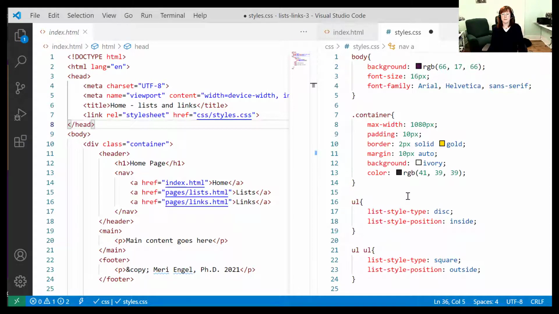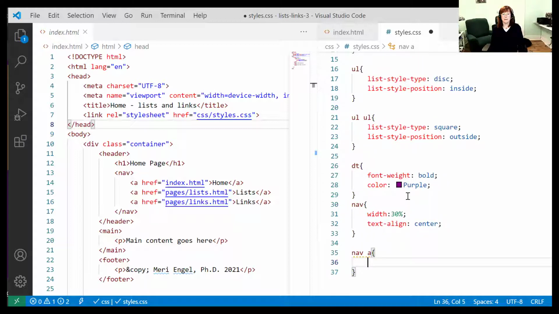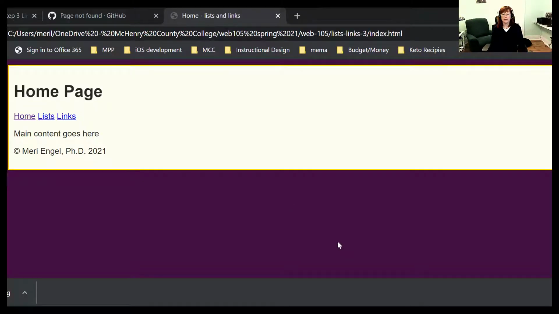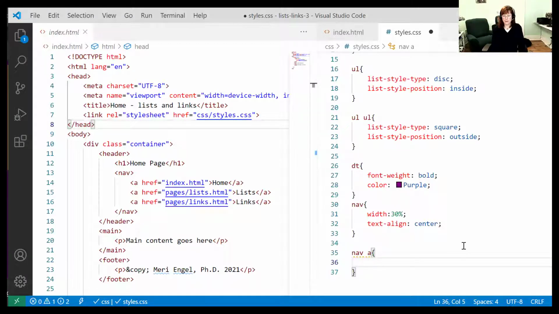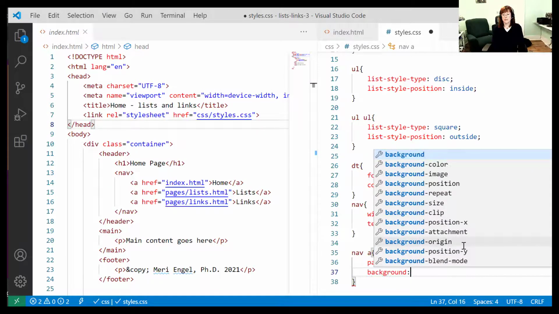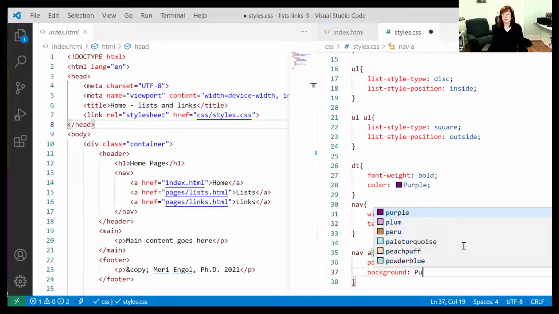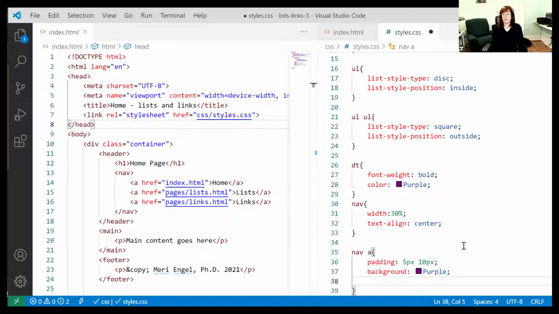I'm using some various things here. My container is gold. Let's do it in purple. So we're going to do a padding of 5 pixels, and that's top and bottom, and then 10 pixels right and left. And that's where the background color is going to show up. We're going to do background, and we're going to make it that purple color. And we're going to do a border, 2px solid purple.